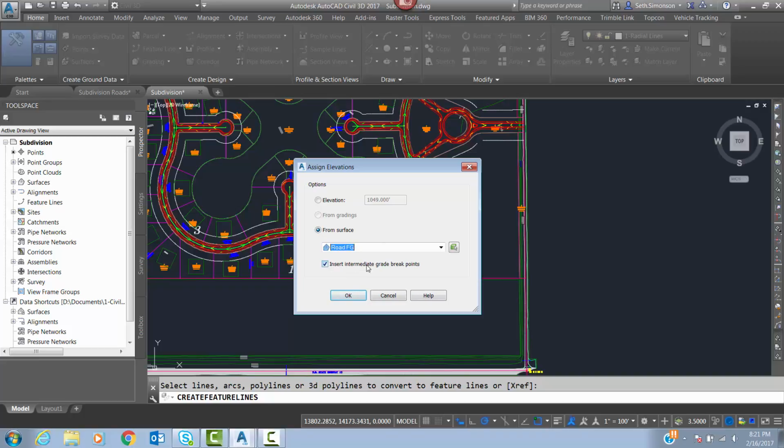Now you see this check, insert intermediate grade breakpoints. I want to make sure that that's checked. If I don't have that checked, it's only going to put elevations wherever I have a PI or a vertex, sorry. So on these big curves, there'd only be one elevation point there, one elevation point there, and it would just straight grade it all the way through. By inserting intermediate grade breakpoints, every time a tin line crosses that feature line that's going to be created, it inserts a point. So it makes a lot nicer feature line to tie out to. So make sure that's checked.